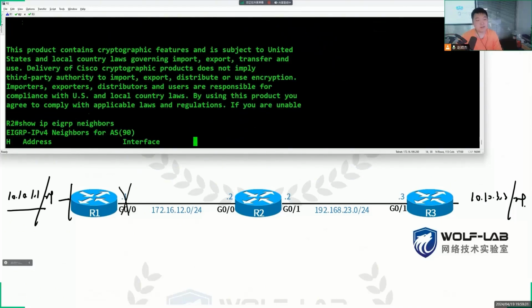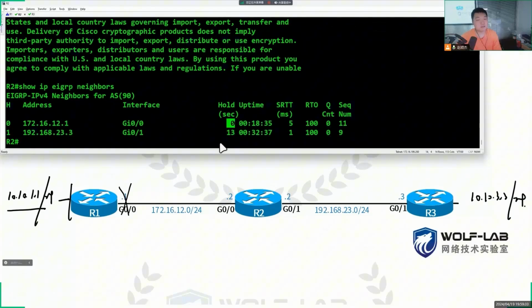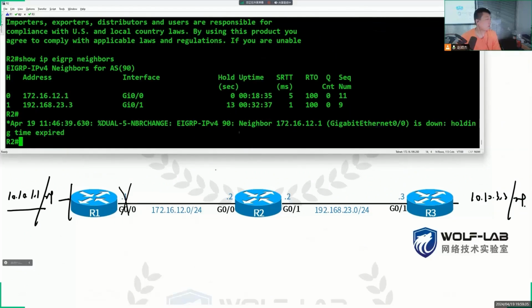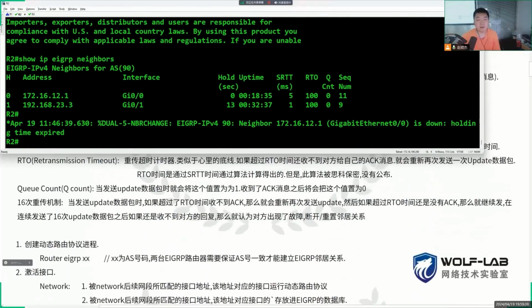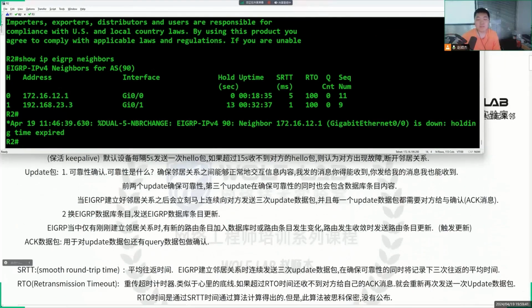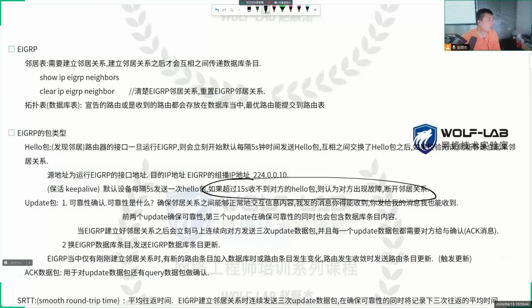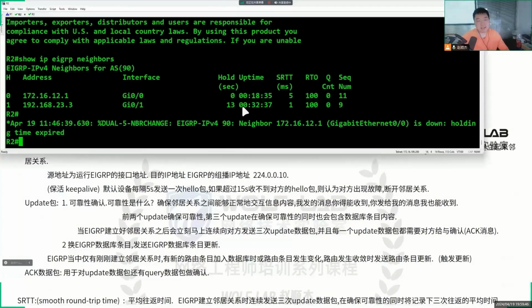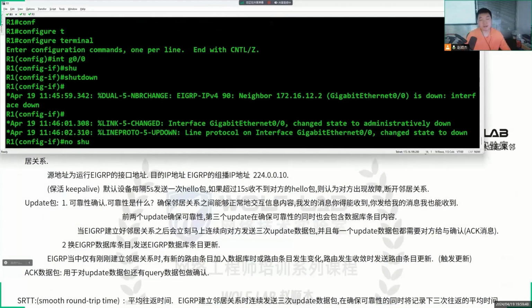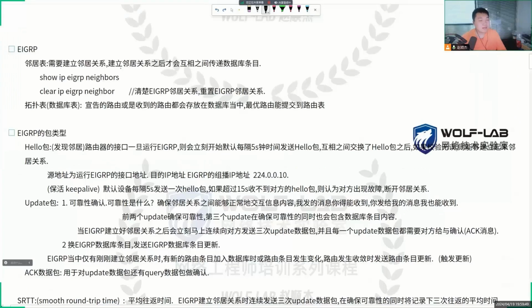After the time has passed, if we do not receive the other party's hello packet, we would think the neighbor has a fault. We will automatically break off our EIGRP neighbor relationship, then wait for the next time, for example, when we start sending hello packets again. Next time we receive the other party's hello packets, we will start again.